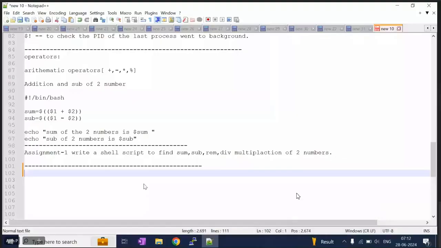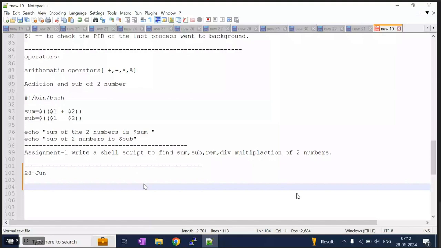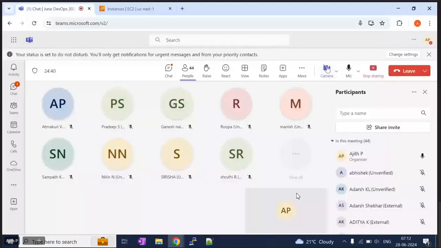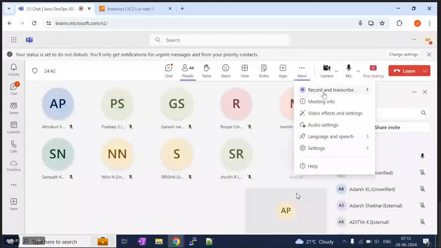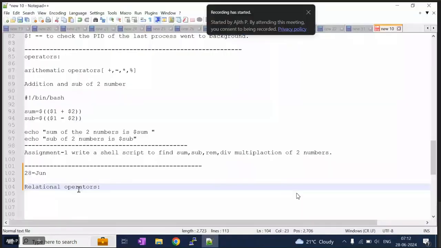Operators. Okay. So tell me, what are relational operators? Equal to, greater than, equal to, less than, equal to, less than, greater than. Correct. I'm asking what relational operators are. It is used to compare the values of the variables. Compare the values of the variables. Okay. Right.